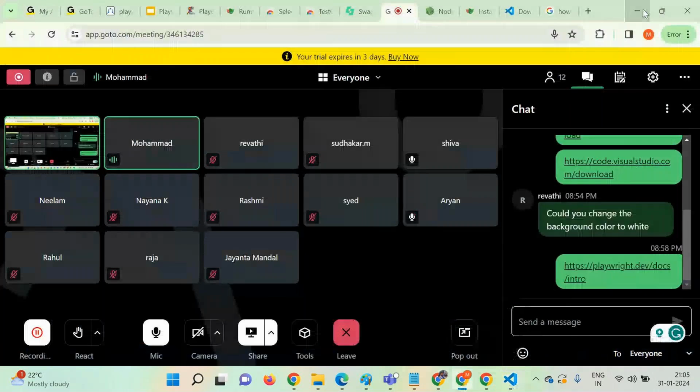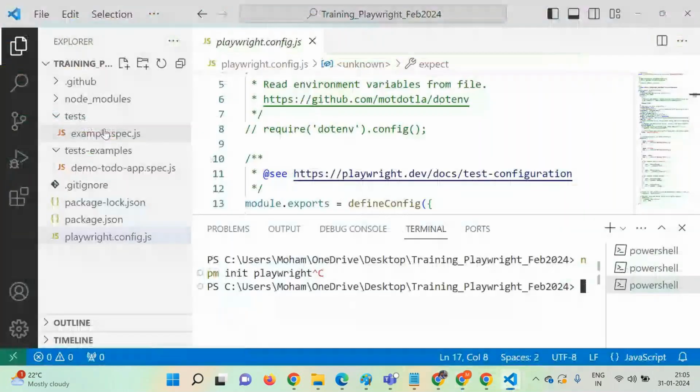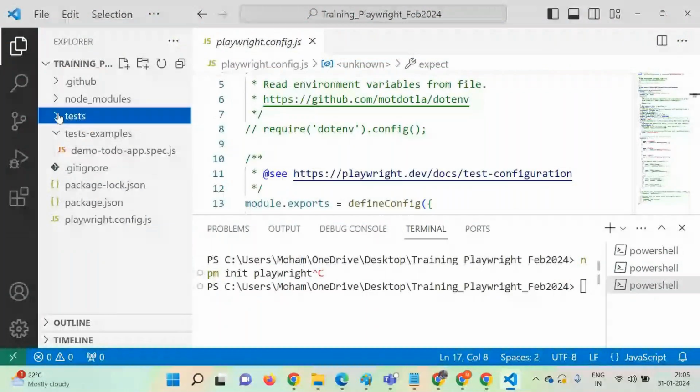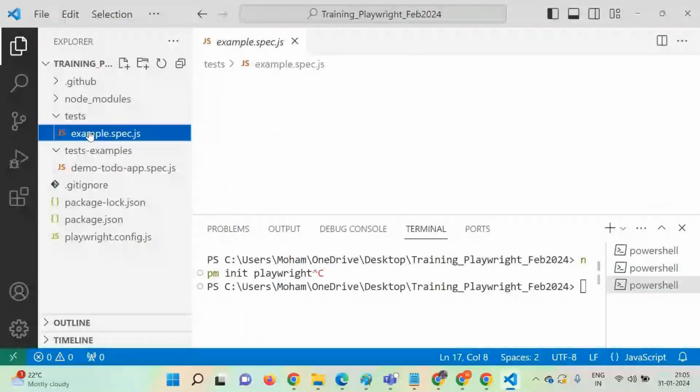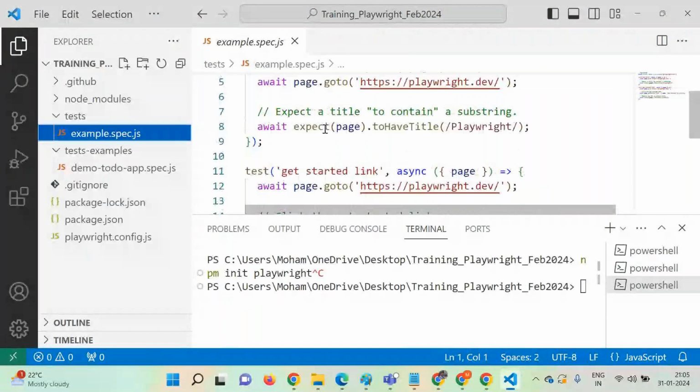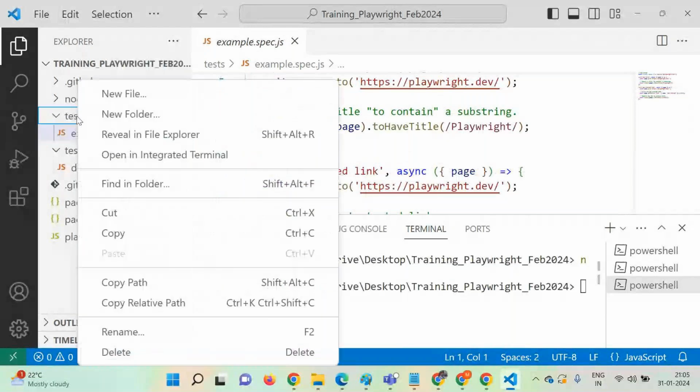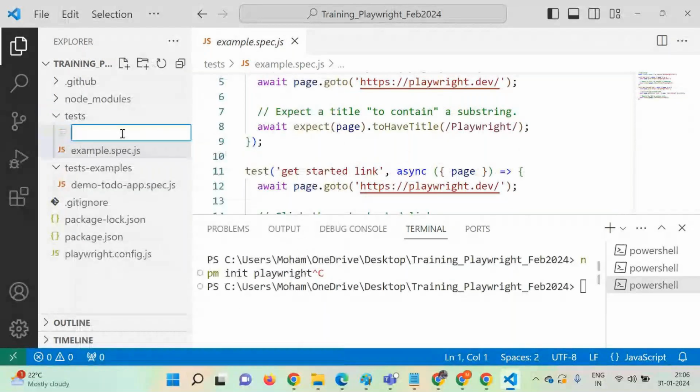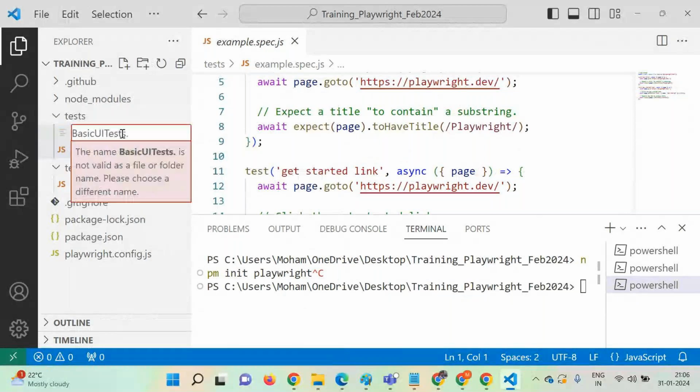In the test folder, they have an example spec.js, but let's write a small hello world kind of program from our side. Go here, new file. Let's say basic UI test dot spec dot js. Okay, an empty file got created.